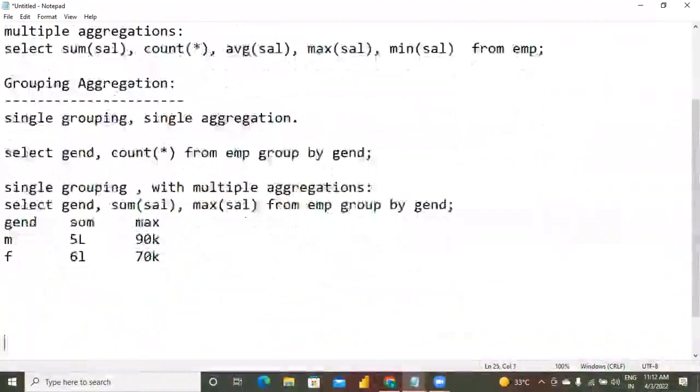So still I am changing one more thing. Previously single grouping with multiple aggregations. I want multiple grouping. Okay, multi-grouping I want with multiple aggregations. At a time with multiple aggregations I am applying.